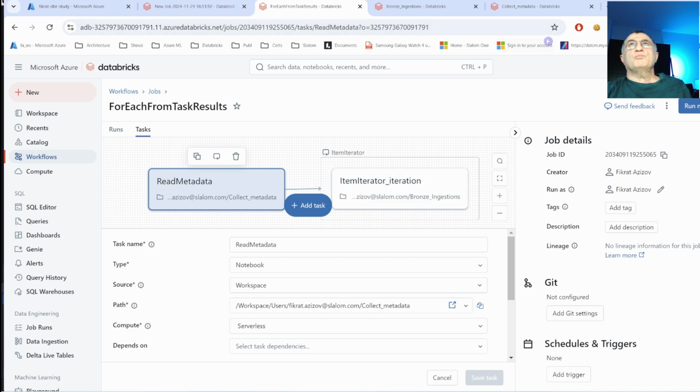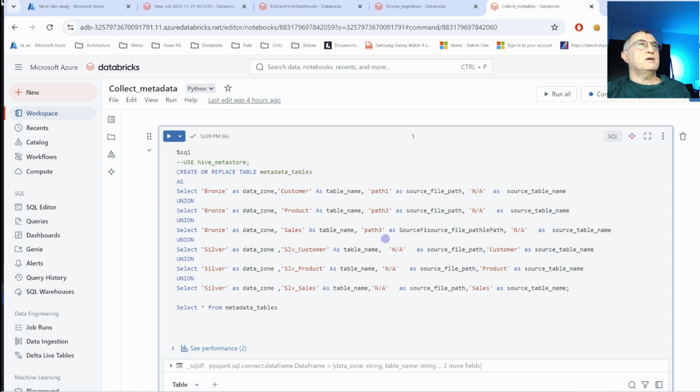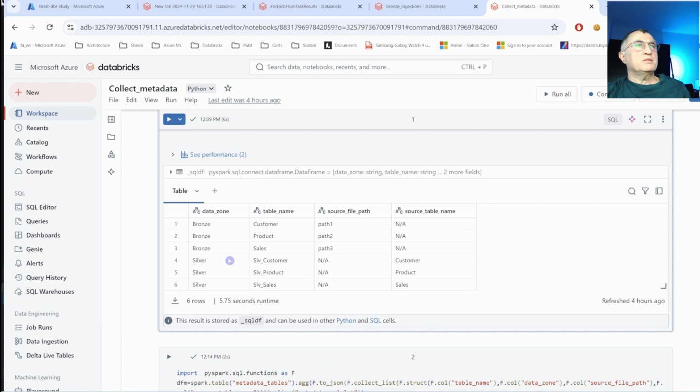So here is my notebook. I call it collect metadata. As a first step, I create metadata tables, which contain 4 columns. So for bronze ingestion, I specify bronze as a data zone, and I have these different table names, and I specify different paths here. Because for the bronze layer, in most cases, you're not consuming the data from a source table, I have NAs as a source table. And I have silver zone related items in this table.